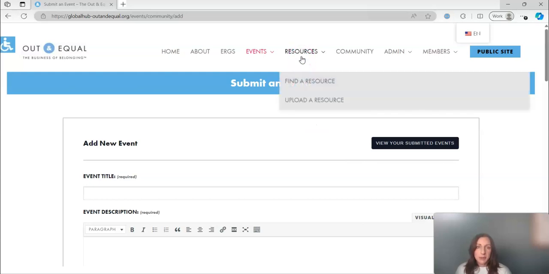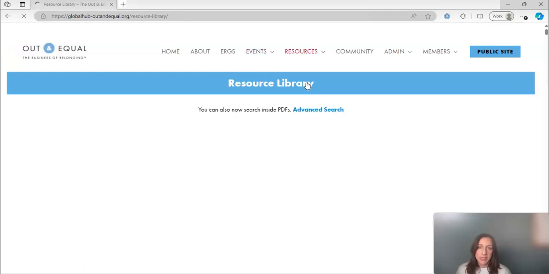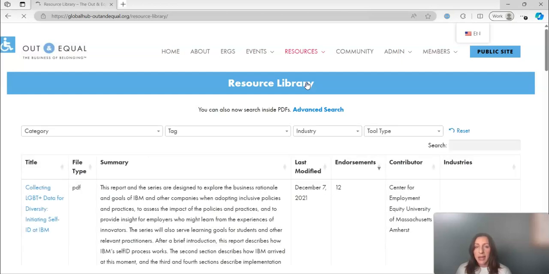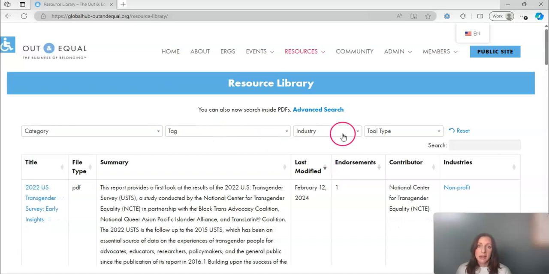Moving over to our resources page, this is one of the features we're very excited to be able to share with our partners. It's a library of over 600 resources that have been posted by both Out and Equal and our partner organizations. It's fully searchable both by title as well as keywords embedded inside of any PDFs that have been shared here. You can search here by category, tag, industry, or tool type, or again, use the search bar to search by keyword.